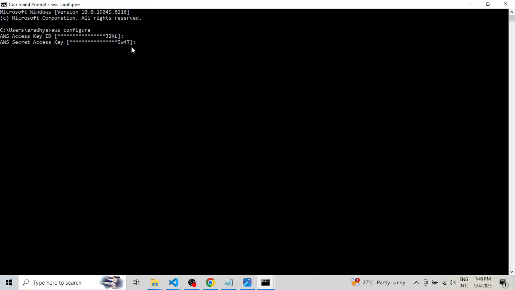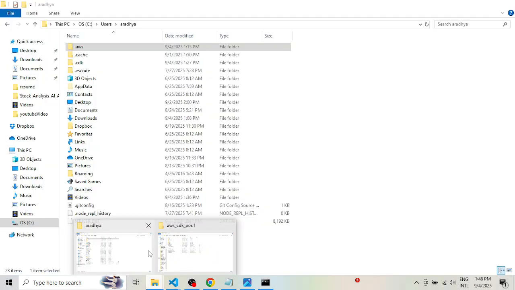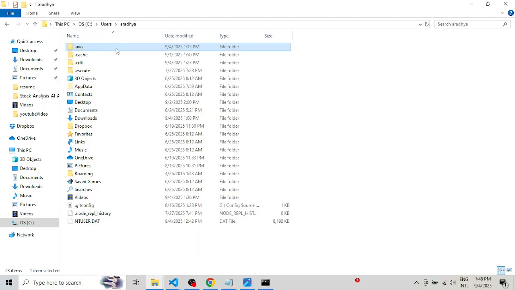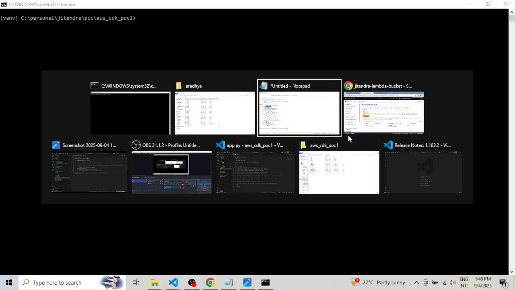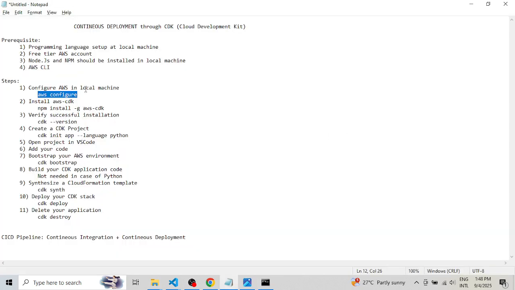You will provide those reasons. Generally it may be us-east-1 in most of the cases, but you can verify what is your region, and then you can add that. These three questions it will ask, and then you click on enter, and it will create your .aws file. So you can finally come here and verify whether the .aws file is created. If it is created, then it's well and good, and this step is done.